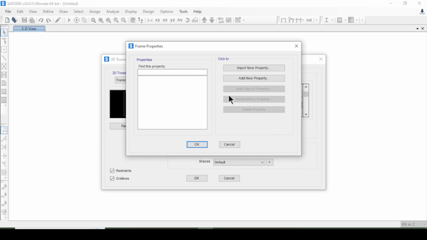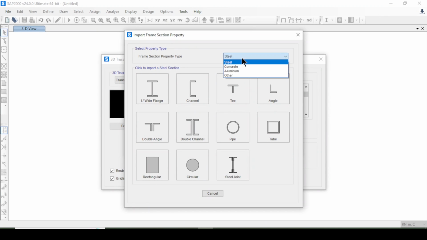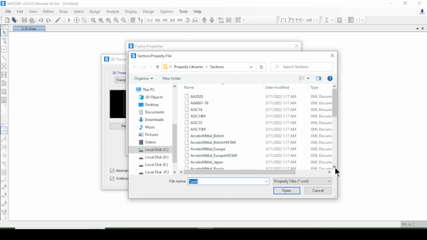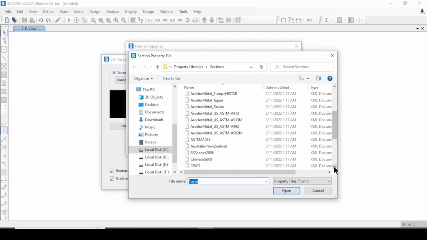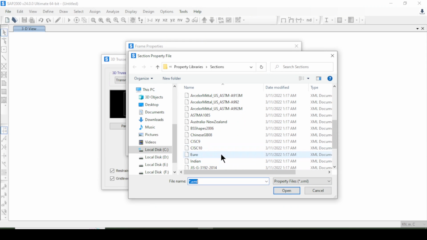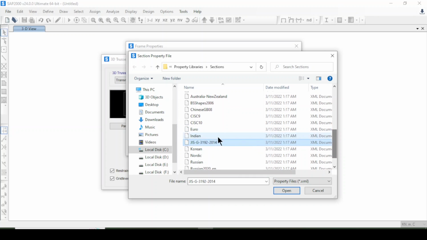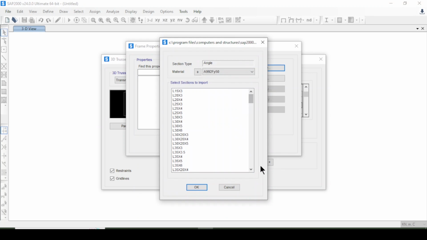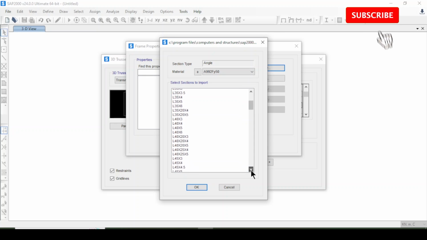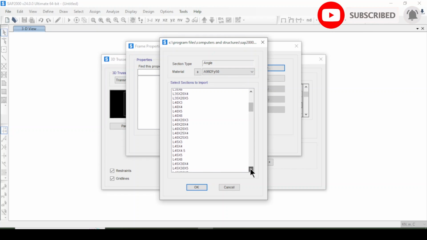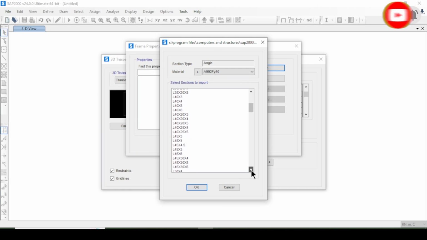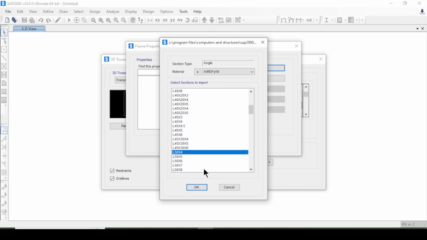After that I am coming here to the section properties and codes. I will just click the plus sign and import. Here I will select steel, angle. This time I will choose Euro code, not the American standard. Here I am coming down, and here we have Euro code. Then I will press open. Then I am coming down to select L50 by 4. We have L45 here, but I will select L50 by 4.